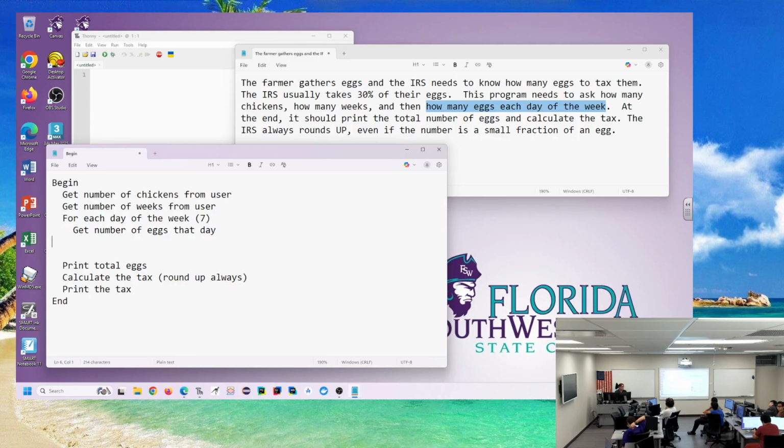Number of weeks per user. It'd be the number of eggs times the days of the week, right? So it'd be however many eggs you get daily times 7. It would be if we had the same number of eggs each day.